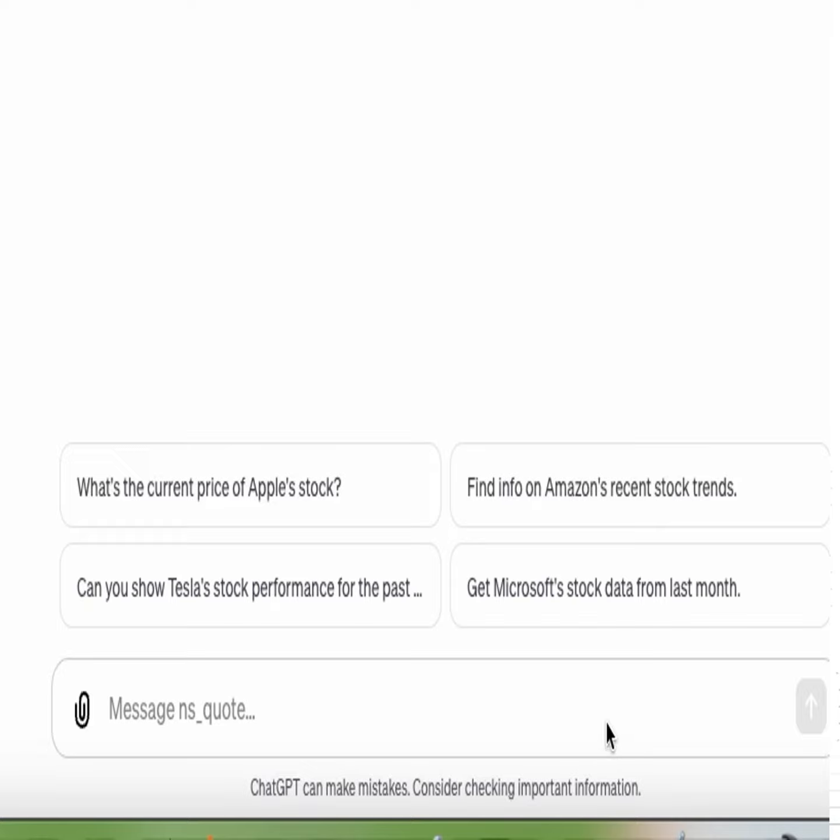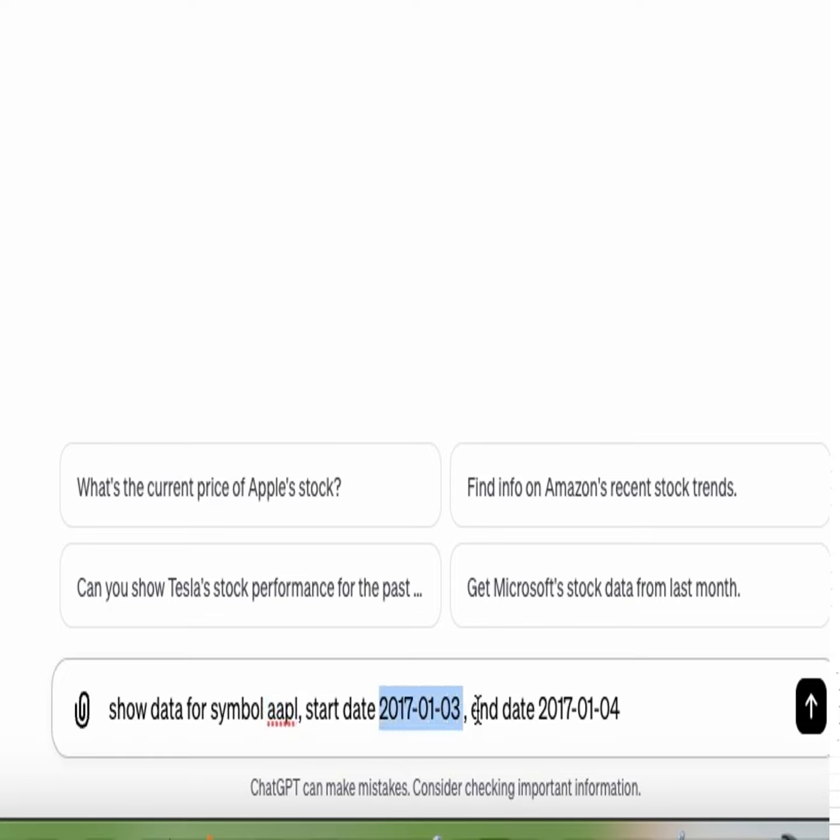Now that our custom GPT NSQuote is ready, we can ask it to show stock prices for a stock symbol for the dates we specify. For example, we will ask it to show data for symbol AAPL, start date 2017-01-03, and end date 2017-01-04. Once we send the message, we can see that it's starting our custom action. It asks us if we would like to allow or deny the request. All right, we click on Allow.